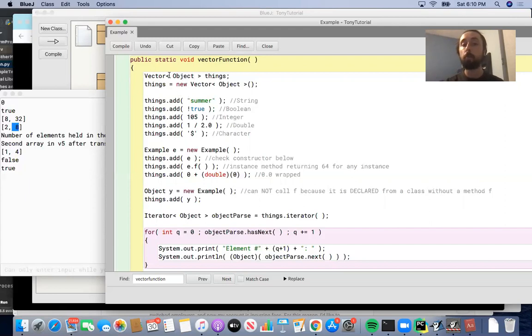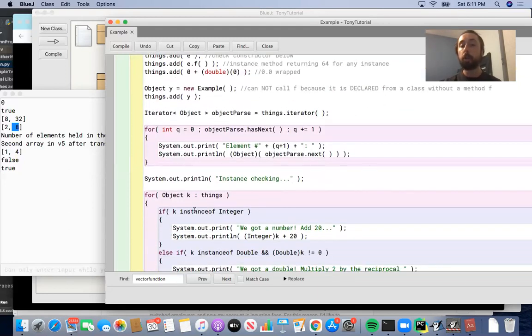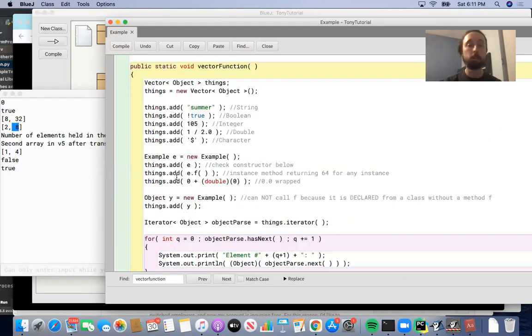But you have to be careful because, like we said with polymorphism, if you're declaring Object, you can't call String methods on things.get of 0, right? Because this is just being rendered as an Object right now rather than a String. So you would have to go ahead and explicitly convert it to a String. But how would you know whether or not it's a String? And that's where the instanceof keyword is going to come in.